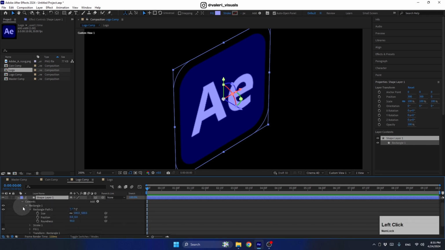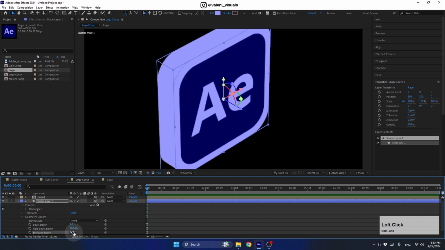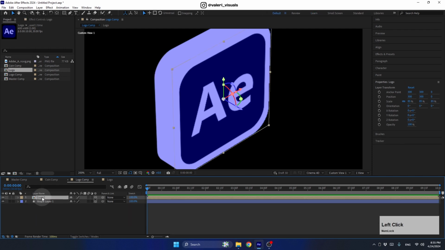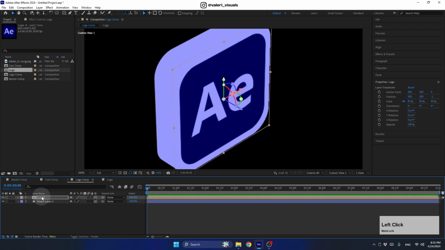So let's open this layer and go to geometry options. And now let's increase the extrusion depth to, let's say, 100. And now let's select the logo comp, press P, and move this layer 1 point forward, which is -1, so it will not overlap with the shape layer we have. Next, let's parent the logo to the shape.